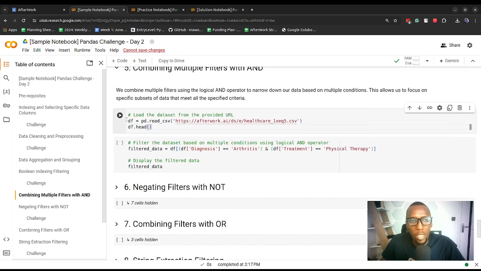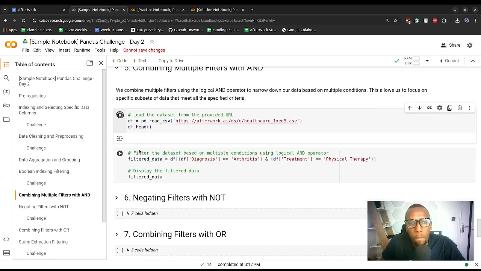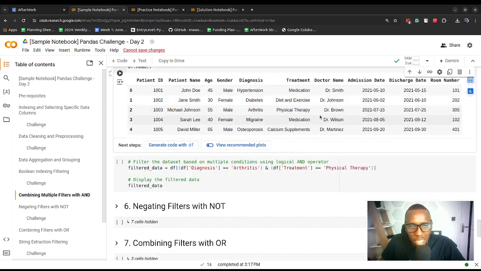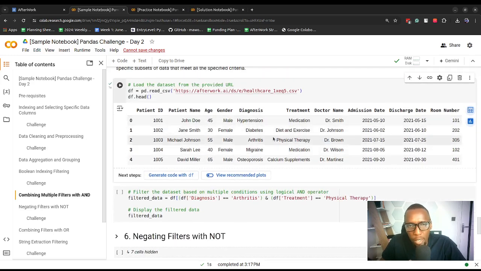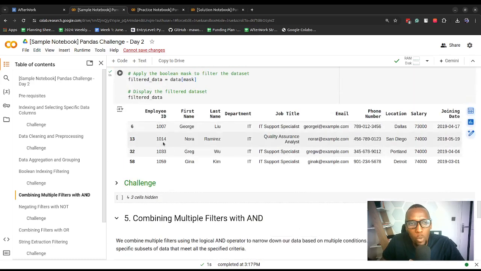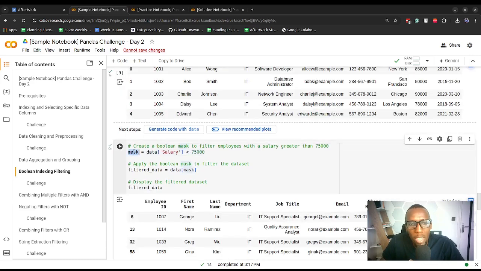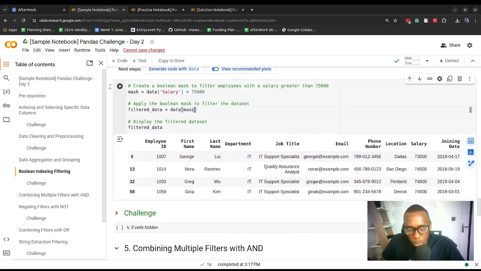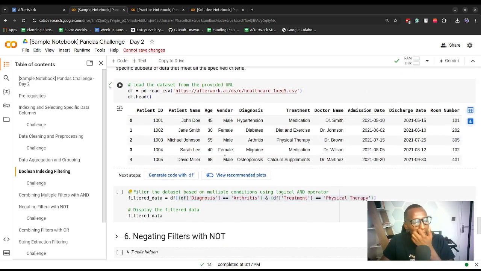So let's load this data set here. This is another data set. We have a variety of data sets that allow us to work on different types of problems. Assuming that we wanted to filter the data set based on multiple conditions, this is the first one. When you look at this closely, it's actually two Boolean masks. Here we have one mask, but we could also have another mask, maybe data salary greater than 60,000. Then we can pass them to the original data frame.